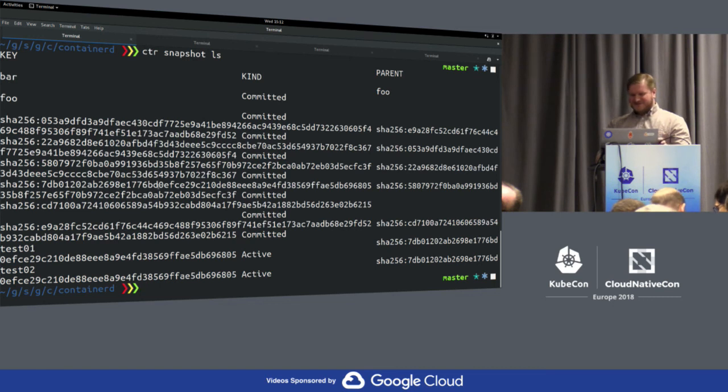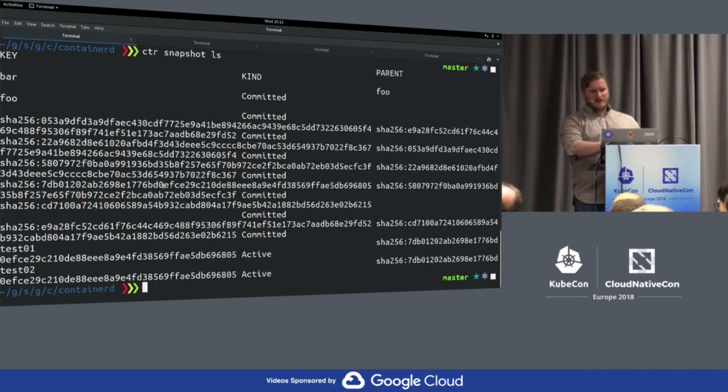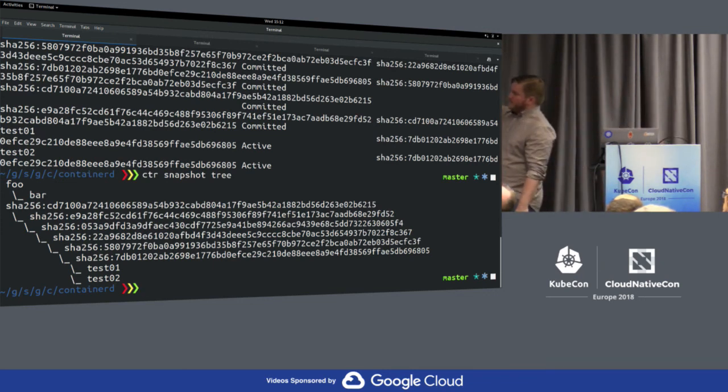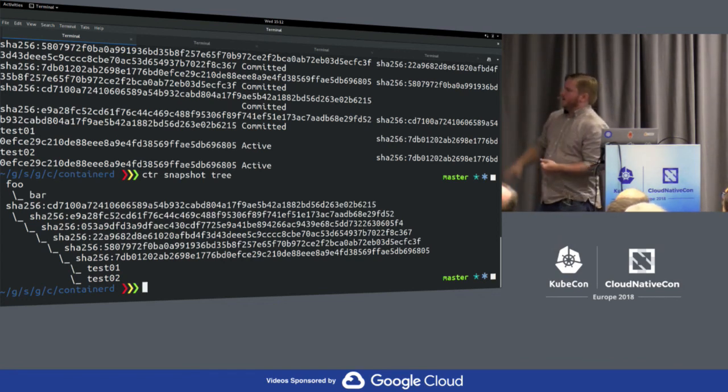We can see I was playing around with boo and bar and foo here. And then you can see the relationship. Across the top, we have committed snapshots, and these two active snapshots are the running container file systems. We can look at the relationship here, and we can see that everything's descended from that one Redis image. This hash is slightly different than what was in the images ls, for implementation details, but hopefully you'll believe me that this is the actual Redis image.